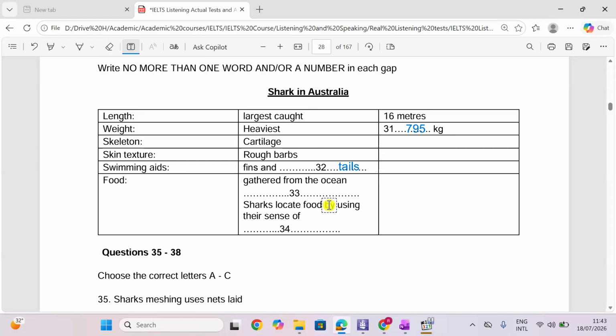No, just tail. Fins and tails. They have multiple fins and one tail, so fins and tail. I hear the tails because here it is not talking about one shark. It's talking about sharks in general, the whole sharks in Australia. Yeah, no, they have tails. Sharks have tails. Yes. Okay.